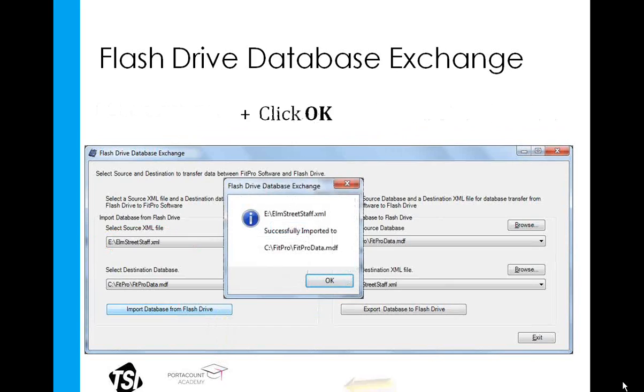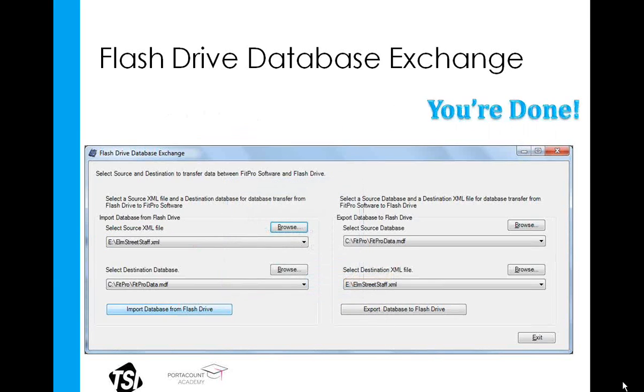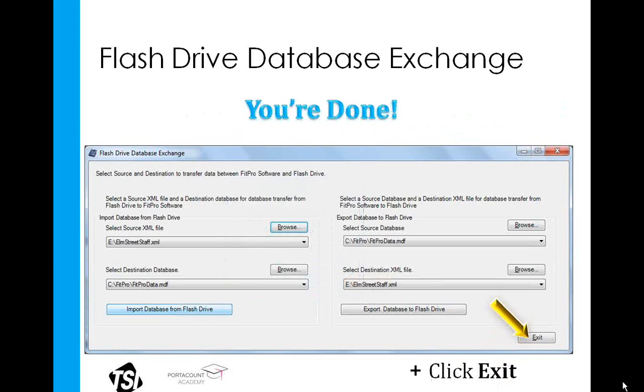And then once you receive the successfully imported window, we can go ahead and click OK. And we have now imported, or in other words, copied the data from the flash drive database and into the FitPro software database. So you can go ahead and click on Exit.